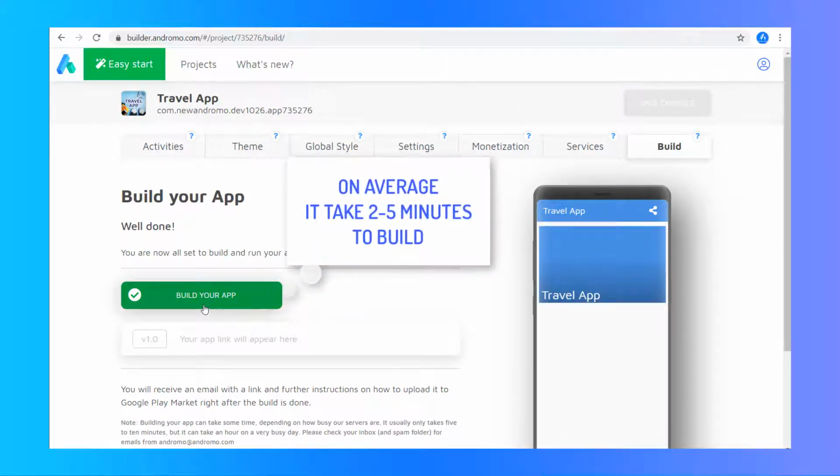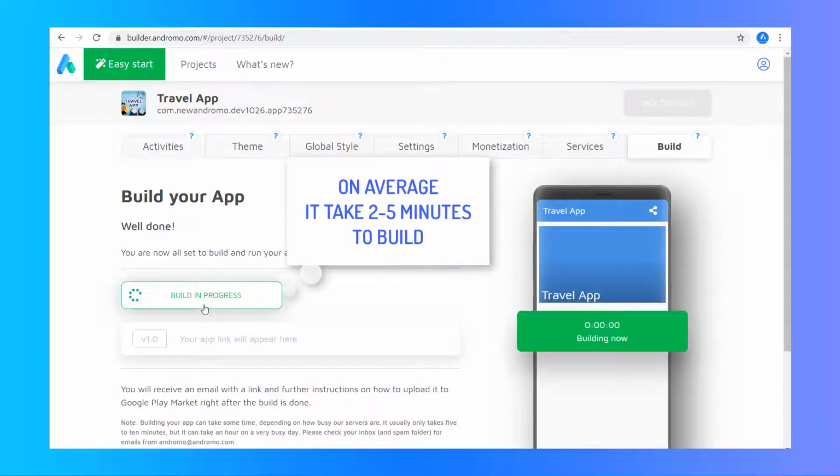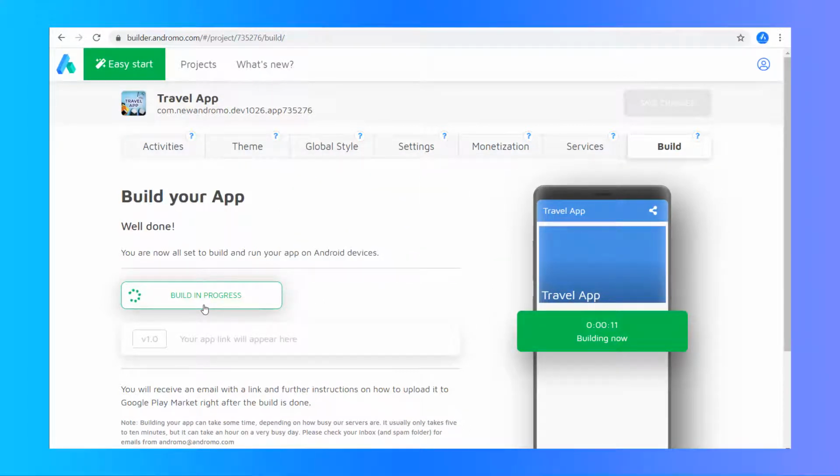Final process. Please click on the Build Your App button. Once you click this button, it will build your APK. This process will take between 2 to 5 minutes. Once this process is successful, you will receive an email.